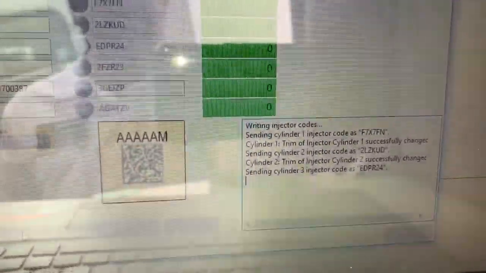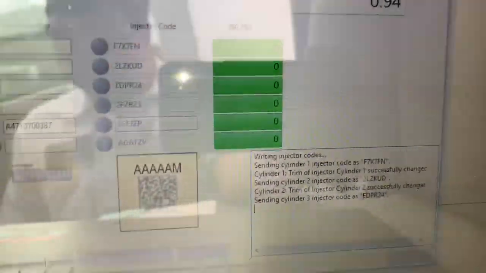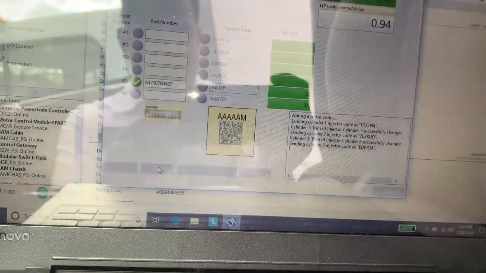So again, right now it's sending the injector code, it's communicating to the CPC, and we will go from there and keep you guys posted. Hopefully this all works out correctly.